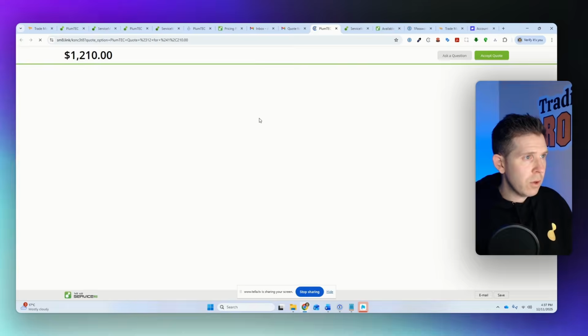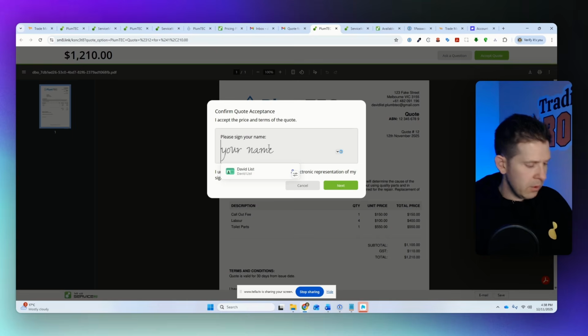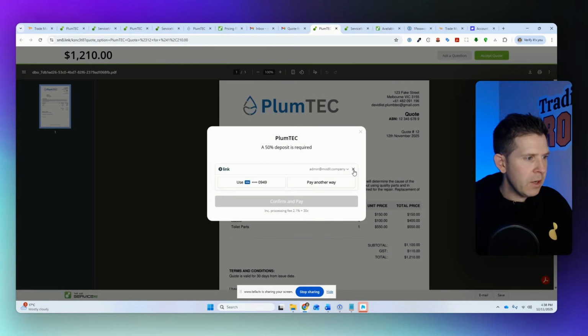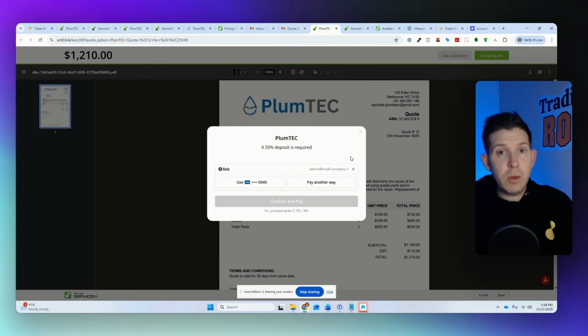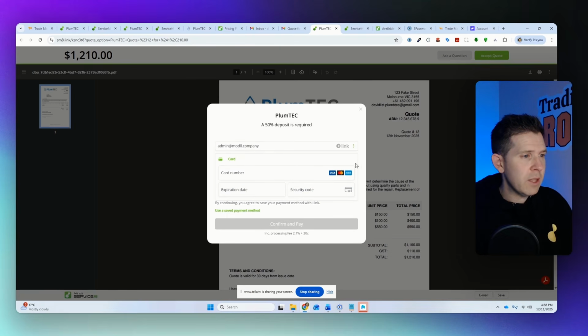If we're going to view the quote, the client can see this, and then they can go ahead and accept quote. They'll sign their name. Next, because we've set up a 50% deposit, we're now going to collect deposits. Remember, we could have done a customized one and actually done 0. But right here, they're going to go ahead and pay. We could pay another way here because I'm set up with Link, which is through Stripe.